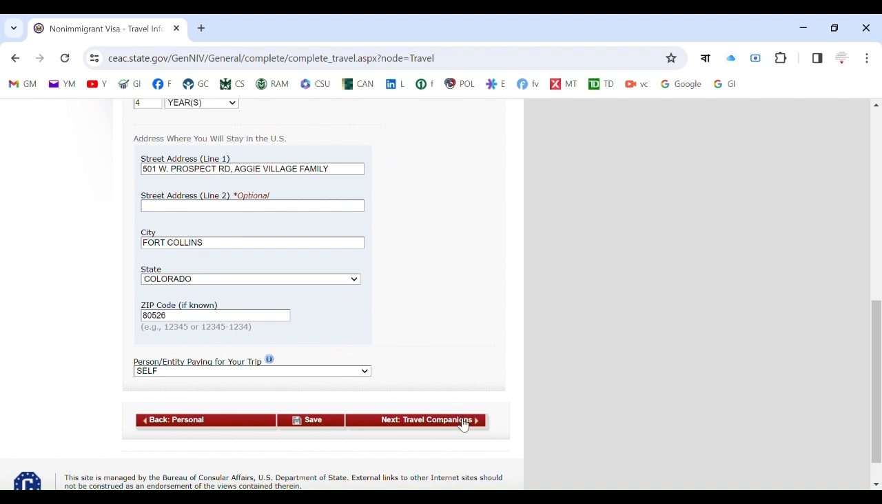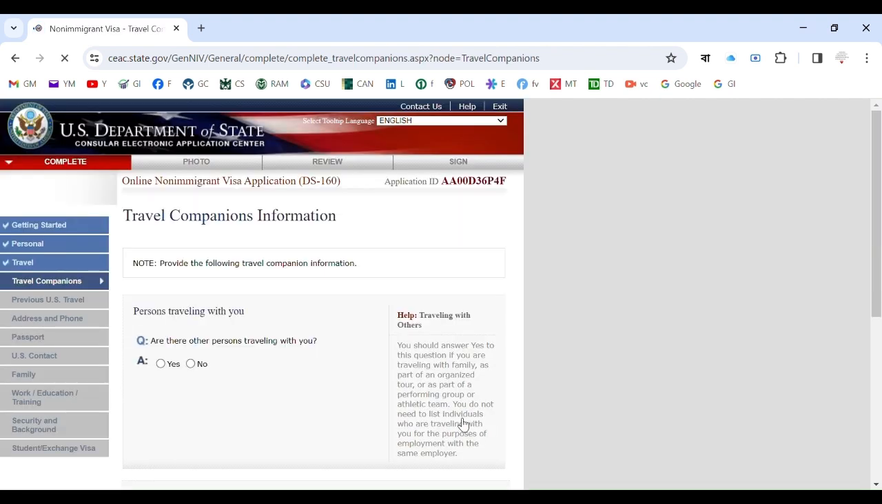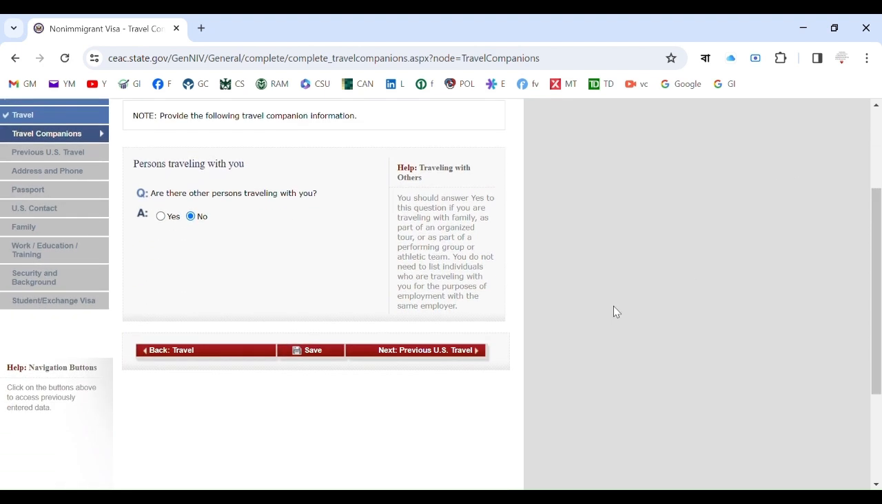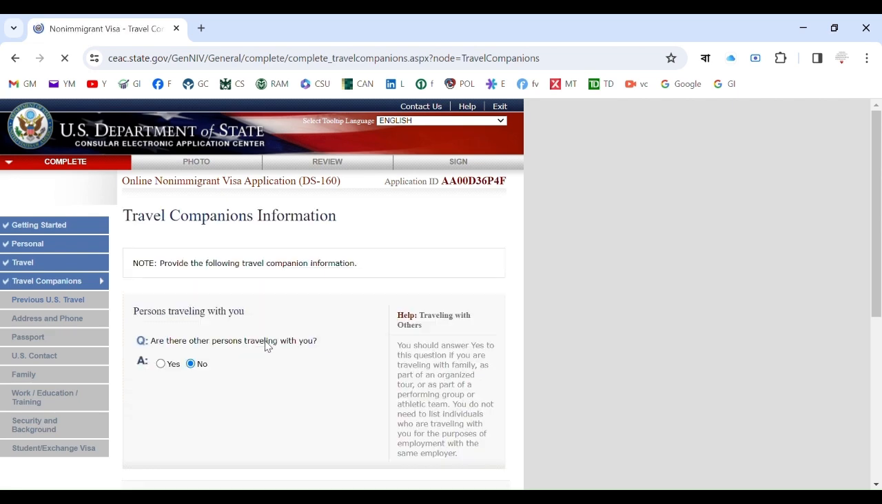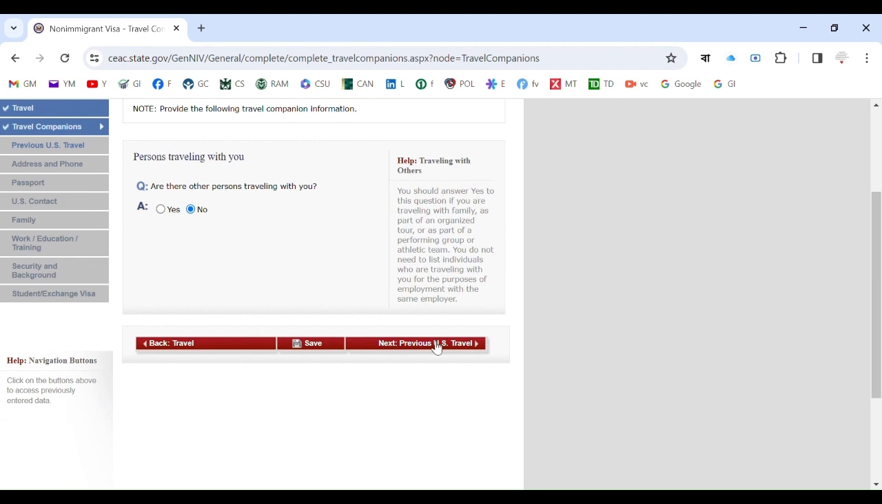Now travel companions. For example, if you are going alone, then select no. Are there other persons traveling with you? No. If you're traveling with some other people like your spouse and children, then yes. Okay, for example, you're going alone, so no. And then again do save. It is much better. And then continue application. This is best. Okay, so next part.